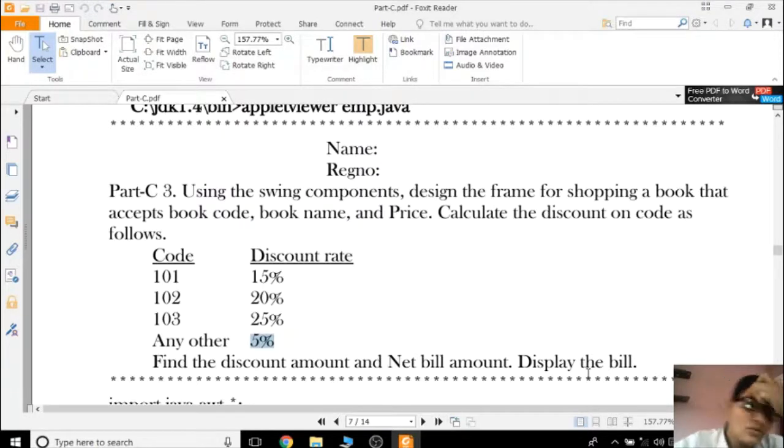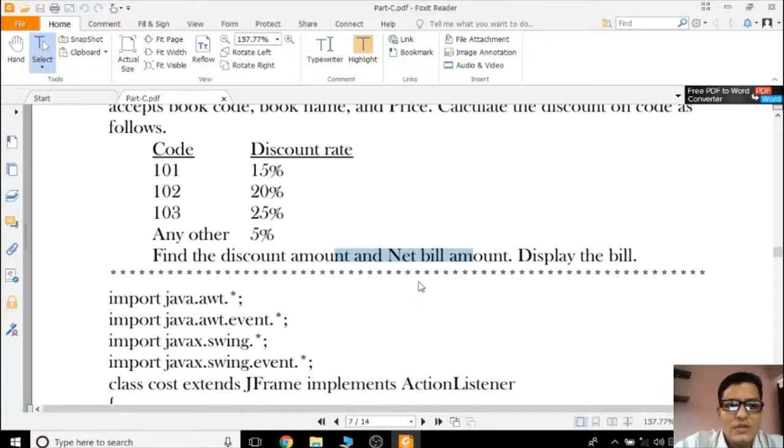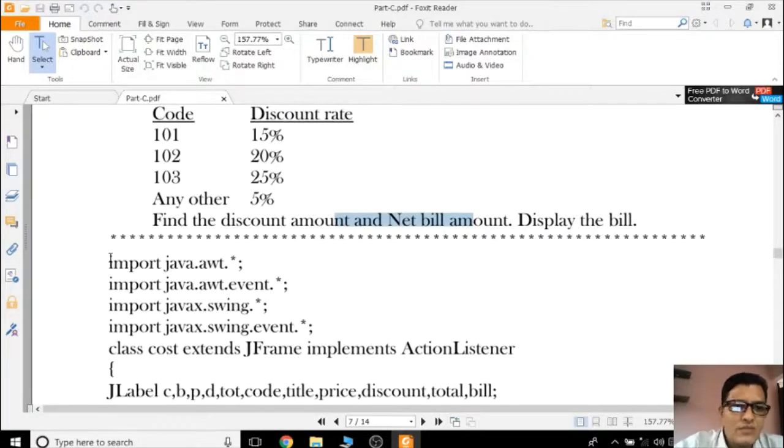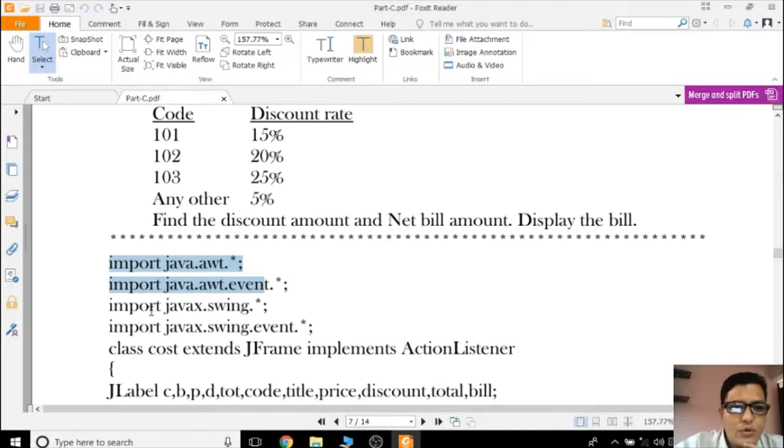So we have to enter the book code, book name and price. It has to calculate the discount rate on the code, and also we have to calculate the net amount and discount amount. Also we have to display the bill. For that we are first defining these packages. Import java.awt.*, import java.awt.event.*, and import compulsory.